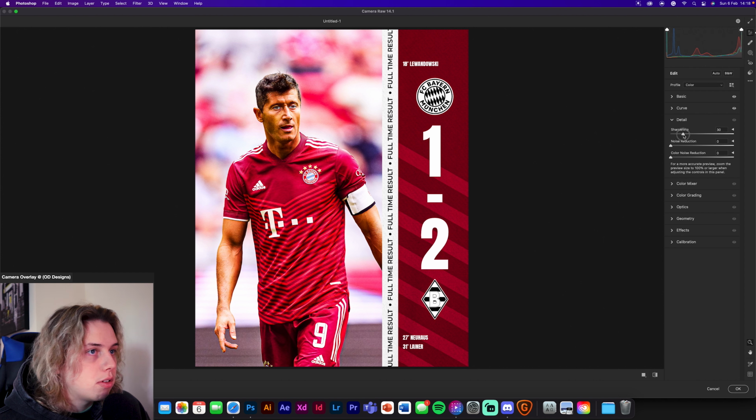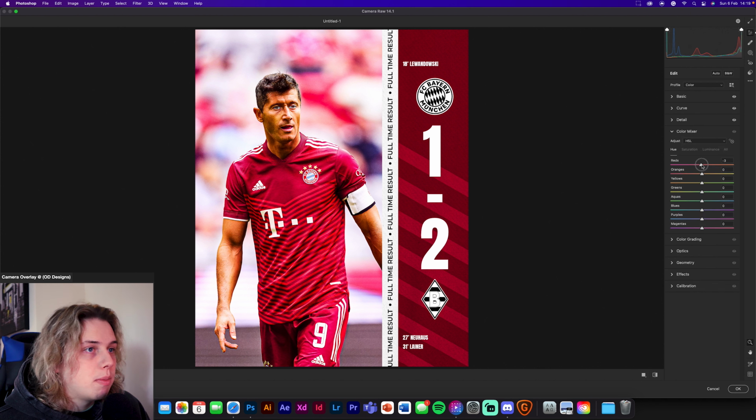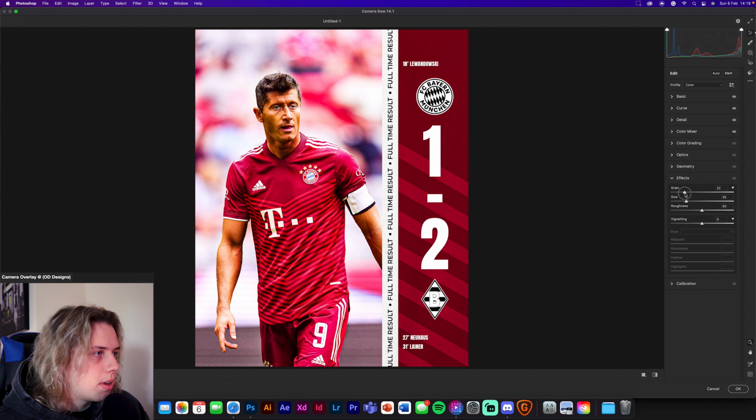Sharpening, I'd probably bring that up to about 30. I wouldn't worry about reducing the noise or anything because we're going to add some noise now. Color, you can obviously make this a little bit pinker if you want, but it's already quite pink, so I think it's pretty good like that. Got a lot of texture coming through and a lot of highlights, so I think that's really good. So you can leave this if you want to. Color grading, don't worry about that. Effects, I'm going to probably put a 30 grain on this because I want it quite grainy on the image, and then I'm going to add a slight vignette just in the corners.